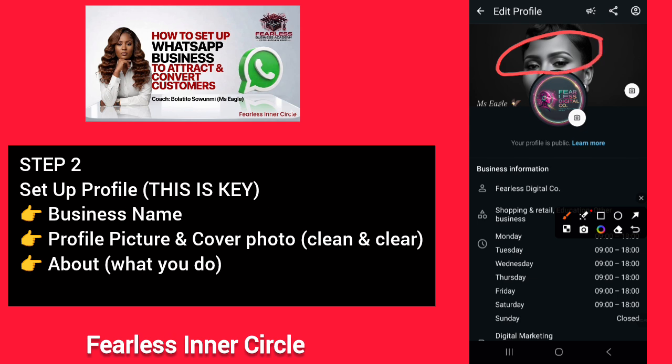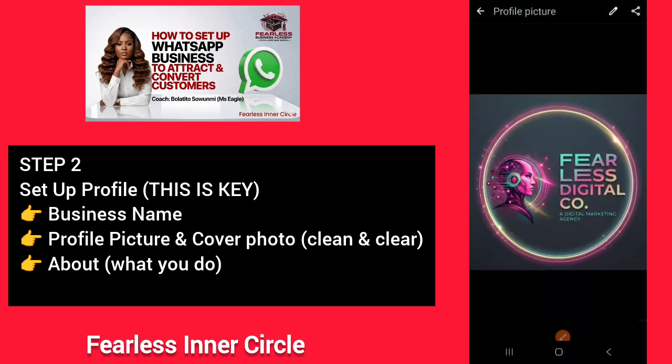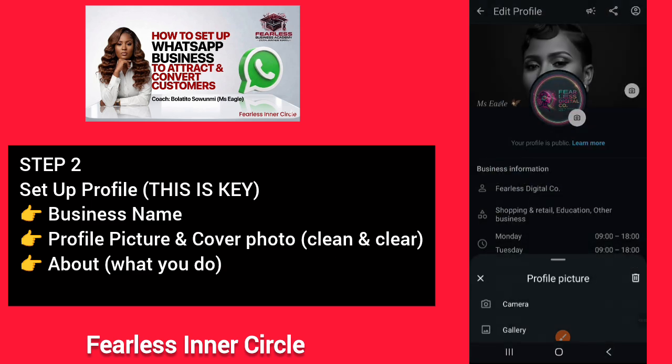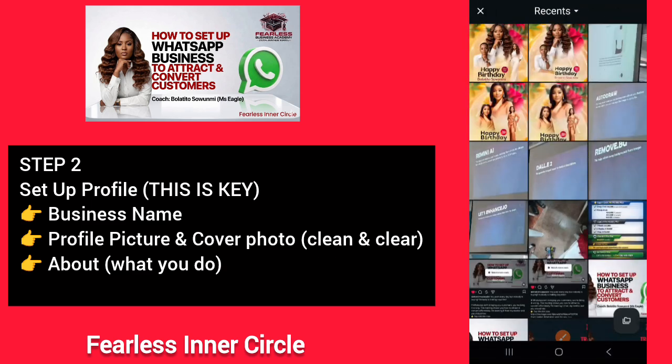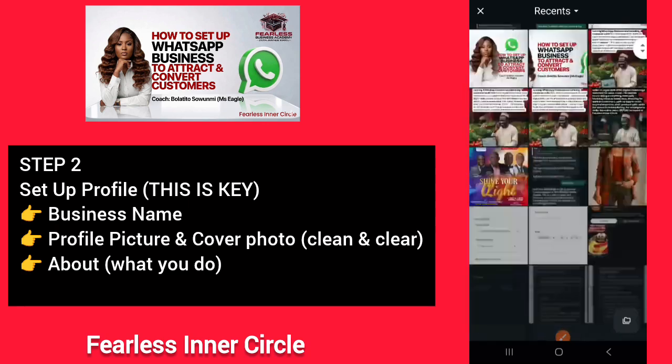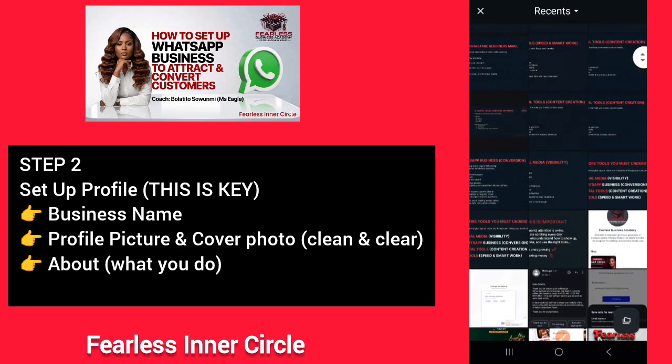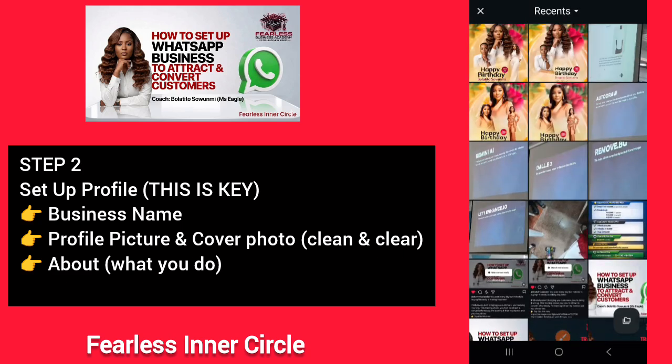All right, so the next one is you click on this camera again, so that you can also do the profile picture. When you click on that camera, it will give you a drop-down like that. You click on gallery, it will take you to your gallery to pick the picture you want. But me, I prefer you use a logo, and at this point, you don't need anybody to teach you to do the logo for you. You can do a logo for yourself.